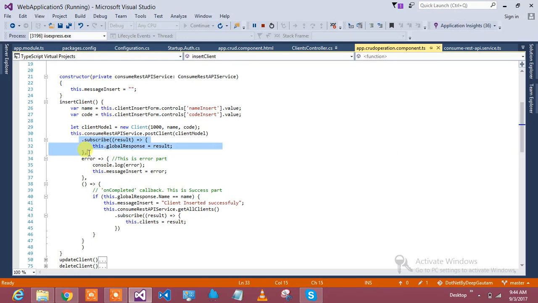I am subscribing to that response. If any error is coming, I am catching it in this section. If no error is coming, this is my happy section, the success part. I am telling that this has been done. Ignore this particular part, because this is what happens once insertion is done: I am just refreshing my table, saying load all the clients. So this is my component part.